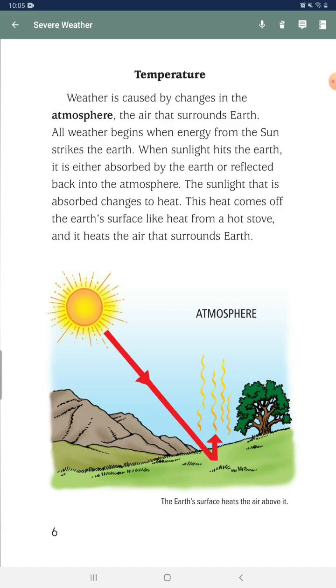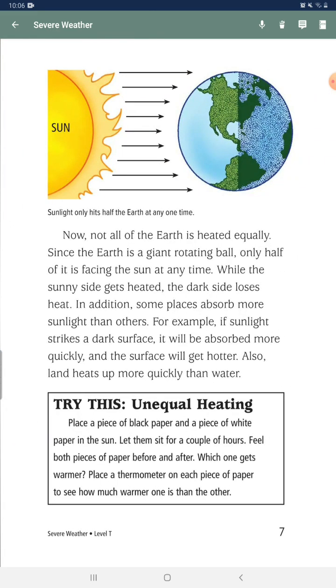Temperature. Weather is caused by changes in the atmosphere, the air that surrounds the earth. All weather begins when energy from the sun strikes the earth. When sunlight hits the earth, it is either absorbed by the earth or reflected back into the atmosphere. The sunlight that is absorbed changes to heat. This heat comes off the earth's surface like heat from a hot stove, and it heats the air that surrounds earth. Now, not all of the earth is heated equally.